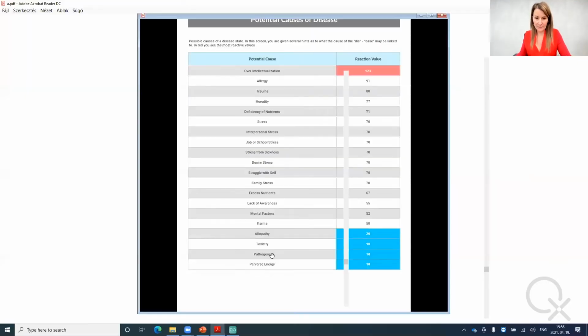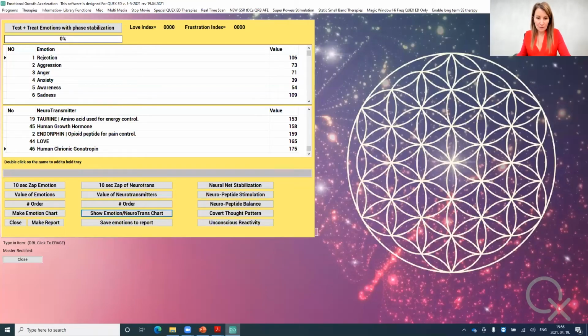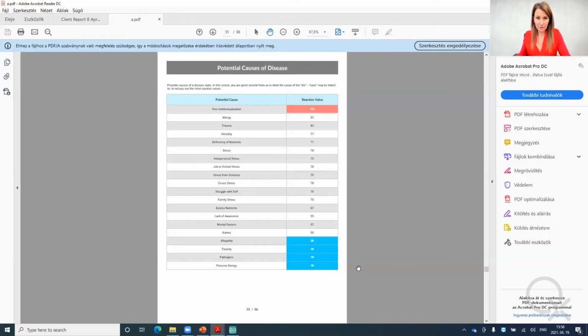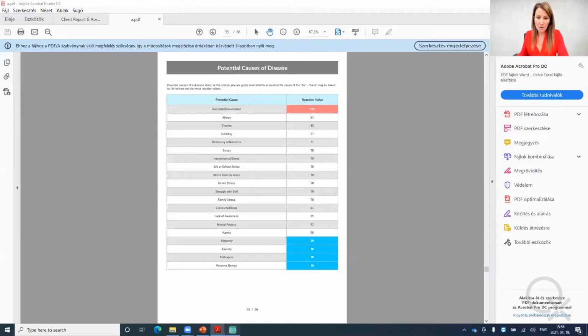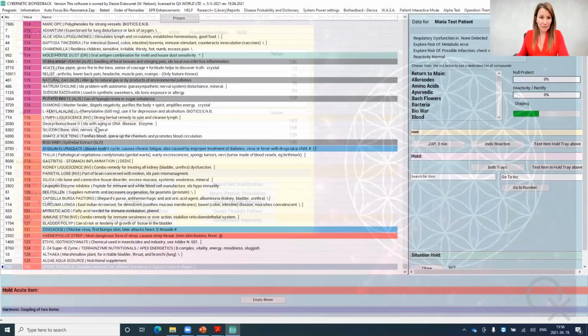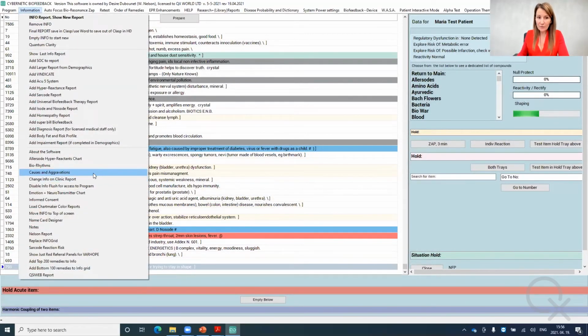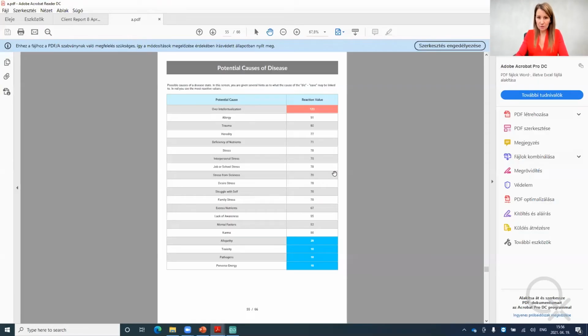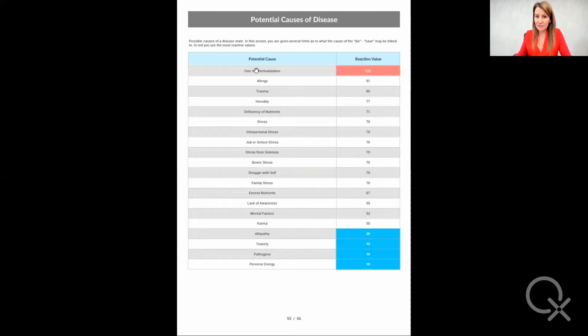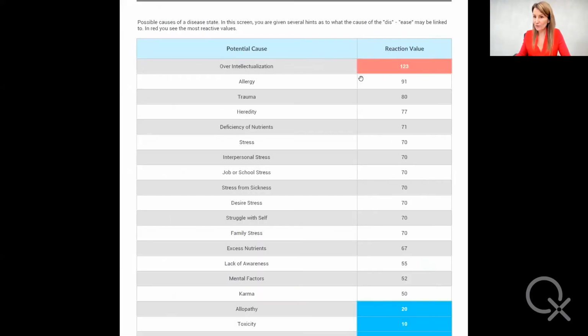Here it's gone a little further. Emotional reactivity. Anyways, we can go in here because the causes and aggravations are saved for each client. You don't even have to go and look. If the information is there, we are going to save it. So you don't have to go to information and load it from causes and aggravations. It is automatically going to be there. So this will look, again, the potential causes of disease, zooming in with the reaction value.